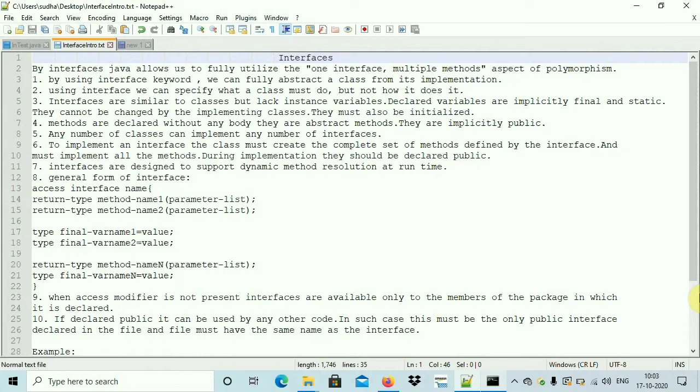And then the type final variable1 equals value. As I said, there won't be any instance variables. There will be only final and static variables. And final variables, they should be initialized. So that's the reason variable name1 equals value is given. Okay, so you can have n number of abstract methods and you can have n number of variables.